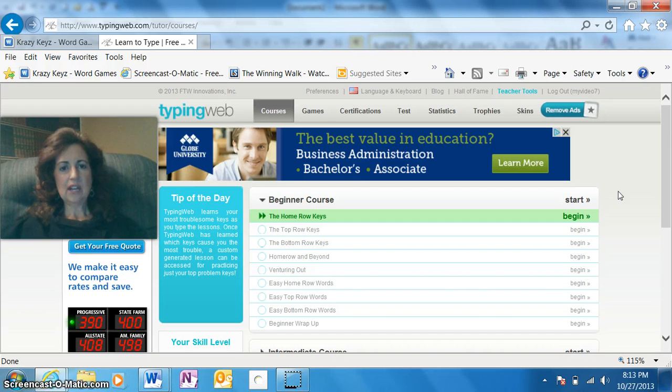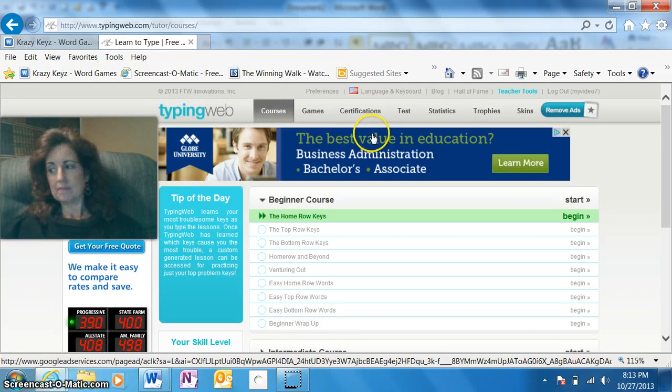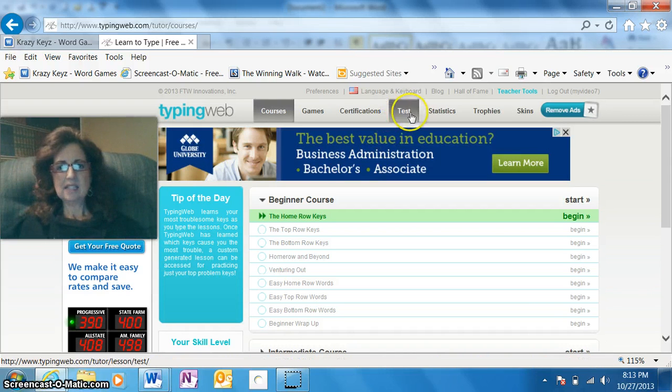Once you get here, I'd like you to find some different things. There's a bar here with some different information that you can go to later. There are games, certificates and tests, statistics, trophies, skins. Those are all things you can look at later. Right now above those, there's a little word that says preferences. Go ahead and click on preferences.